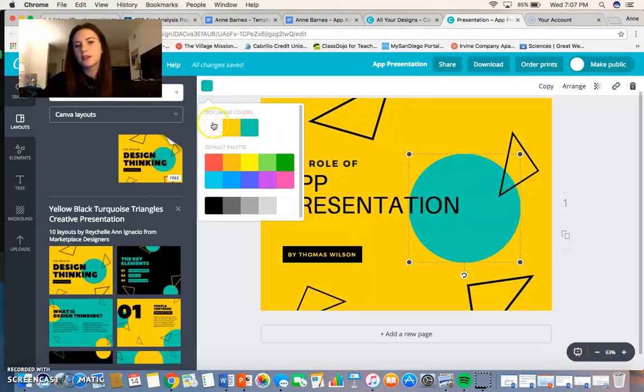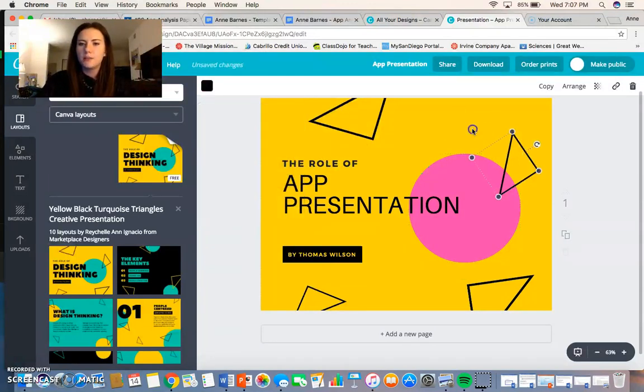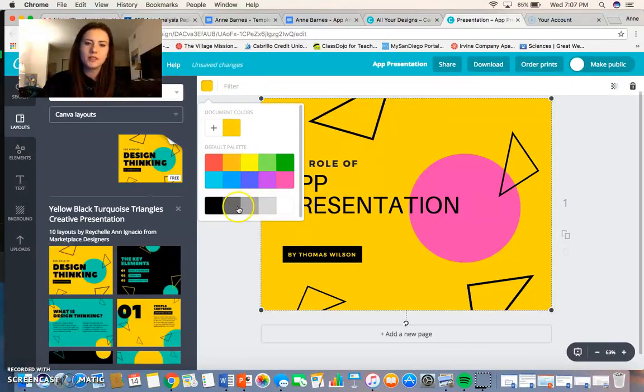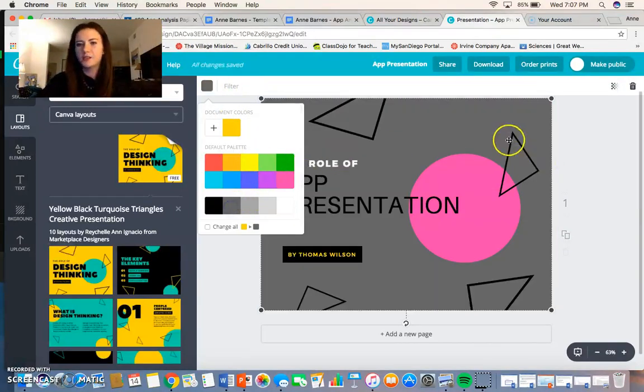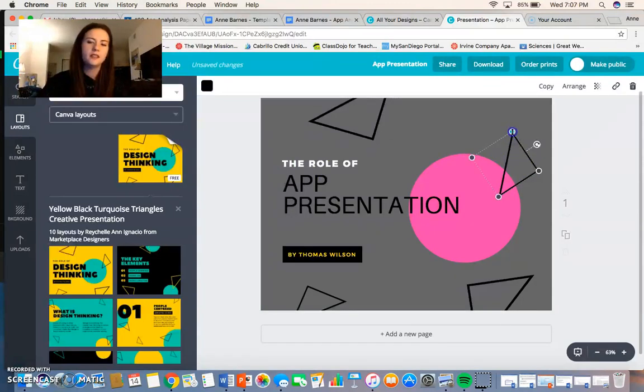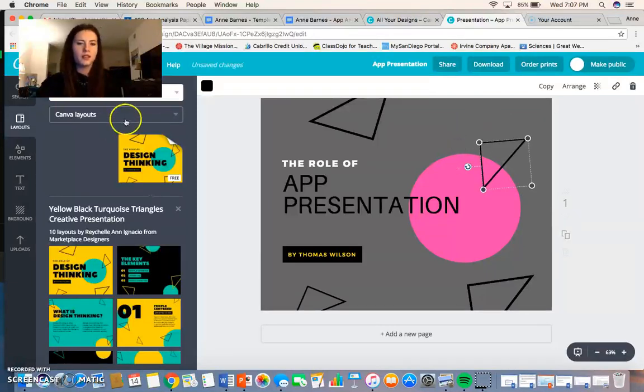These are going to be the document colors, so the theme has certain colors, and so these are the theme's colors. But you can choose many different options, so I like pink. You can change the background of your presentation, so if you want it to be gray, and you can even edit the graphics that are in the presentation. You can make it smaller or bigger, or you can flip them, make them pretty crazy.